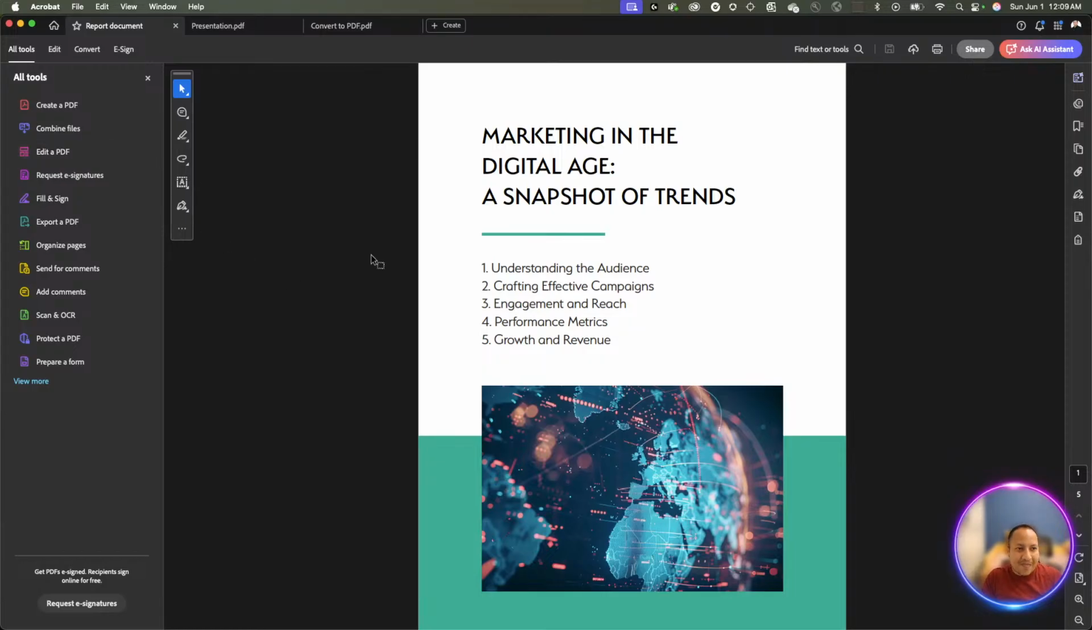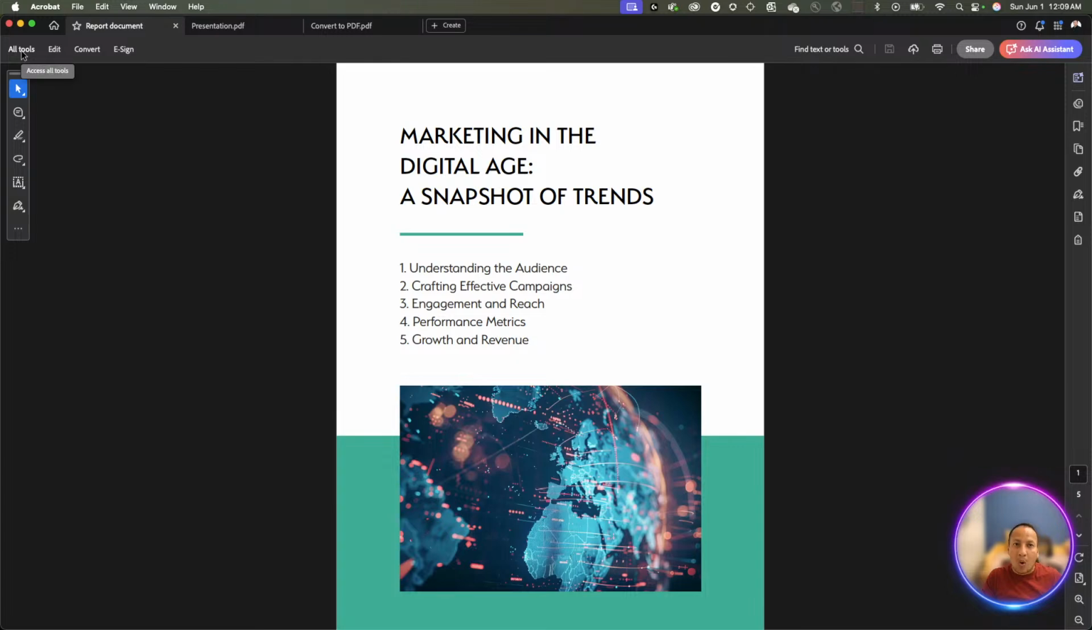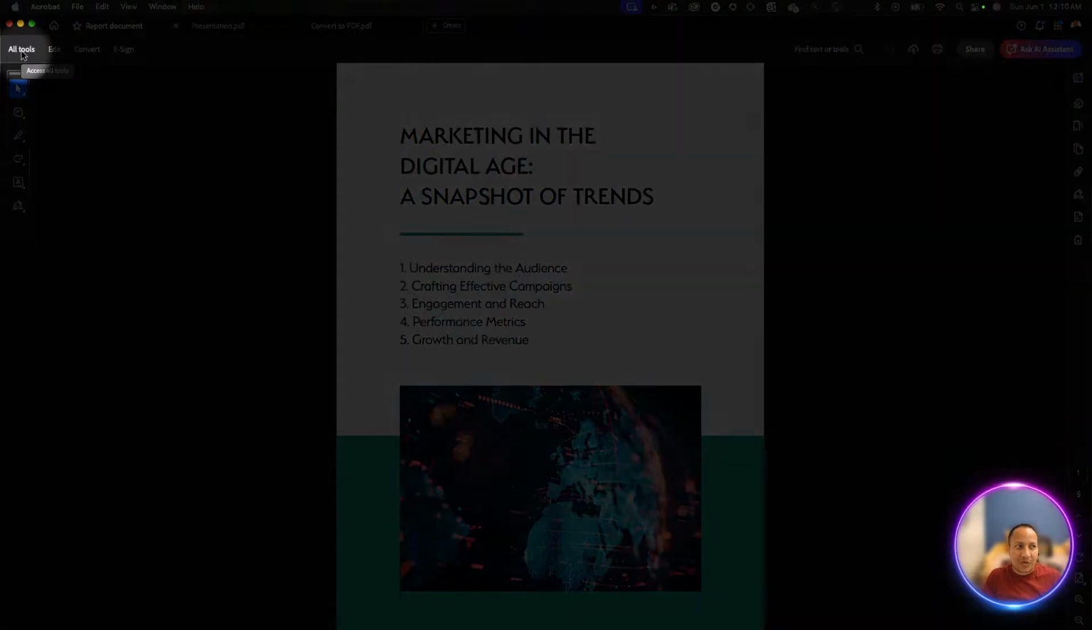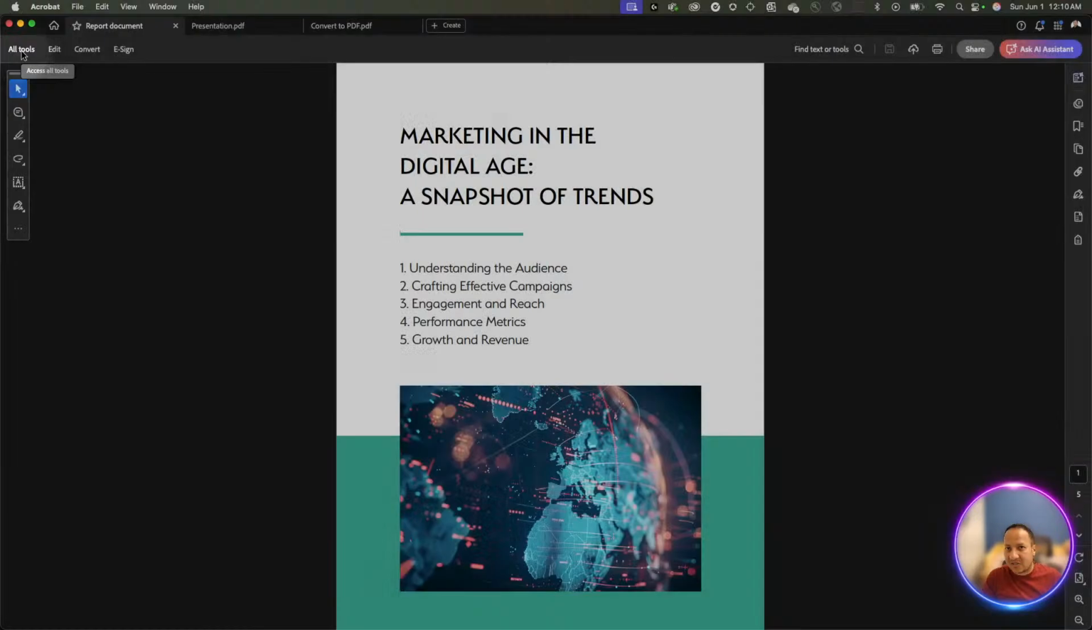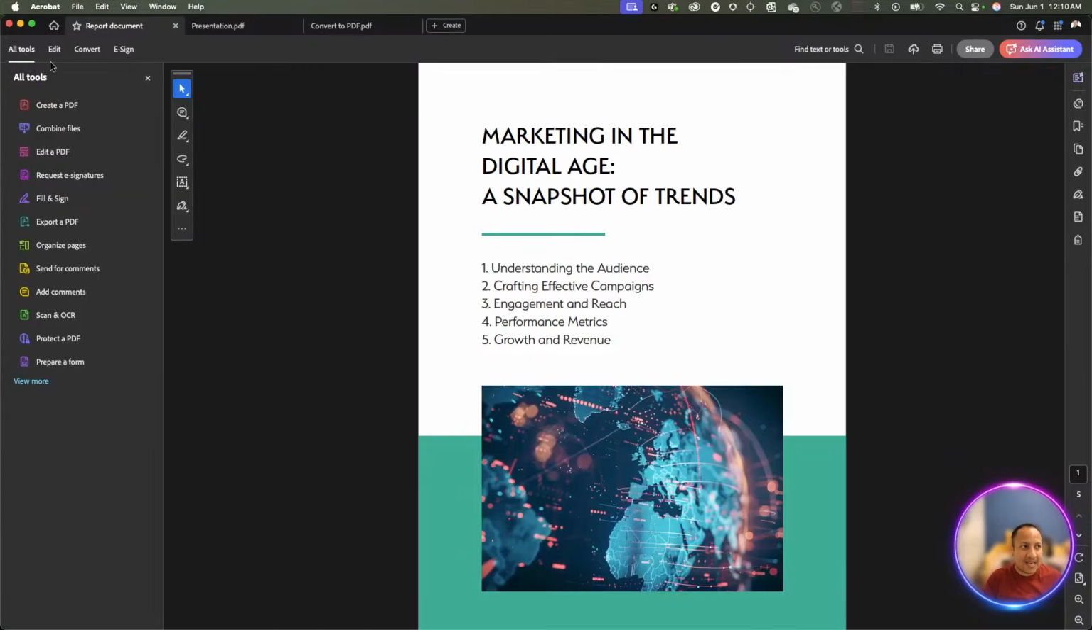So these are the steps that I'm going to take. Really easy, really simple. Open the document in Acrobat Pro first, the PDF document. Click on All Tools if it's not visible already. All Tools is what you see on the top left-hand side of the screen. Click on that, and this will bring all the tools or all the favorite tools that you've been using on the left-hand side of the screen.